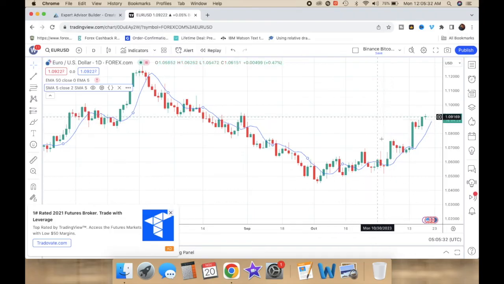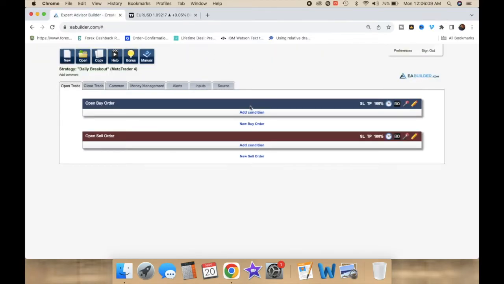And basically how I want my EA to trade is that anytime the price is above this moving average, whenever the price crosses above the previous candlestick high, I want a long order to be placed. And for the opposite, anytime that the price is below the moving average and the price crosses below the previous candlestick low, I want to place a short trade. So let's go ahead and program that on here.